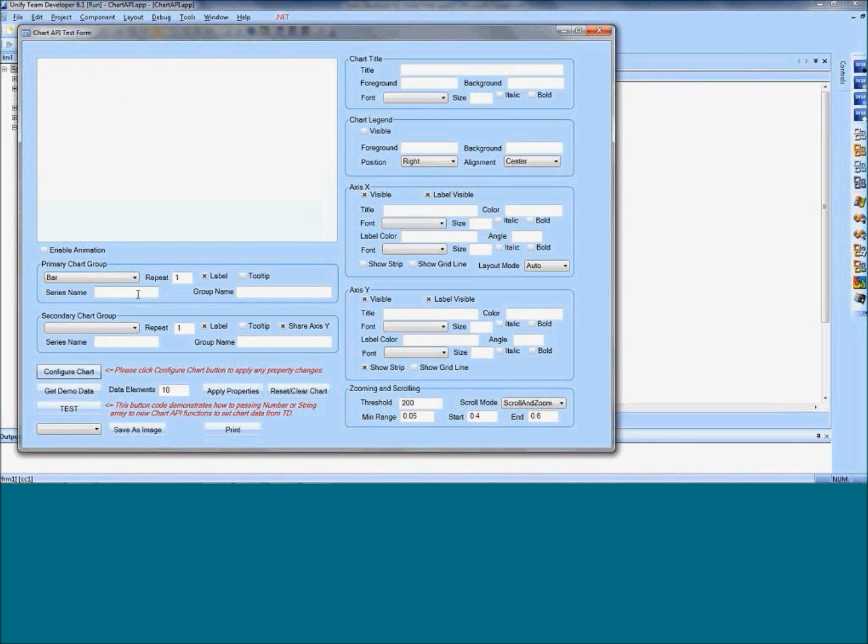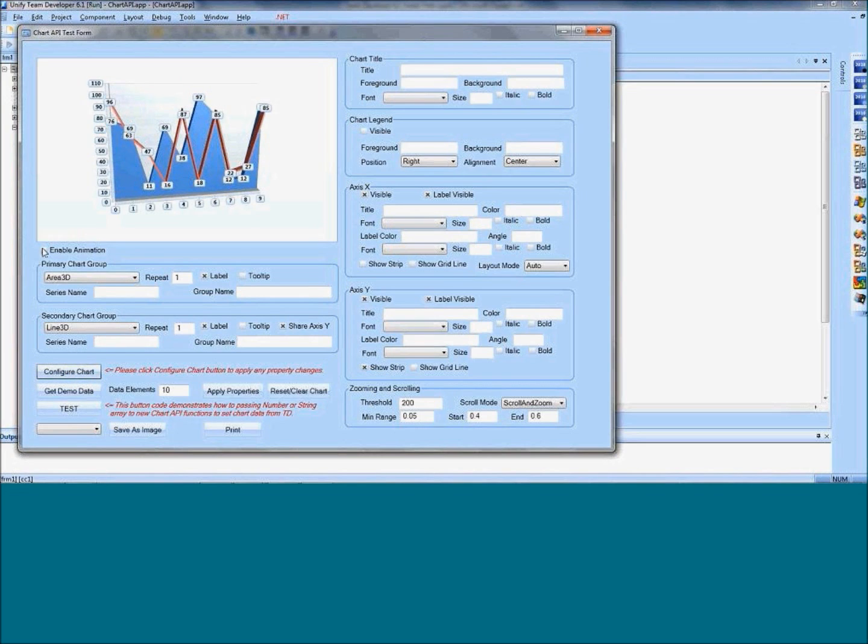So what you can do with this control here is define several chart groups or data areas. Let's choose area 3D for the first chart group and line 3D for the second chart group, so you can have several data sets that are being displayed. And with configure chart, you should be able to draw the chart. Oh, and it shows up, so that works, yeah.